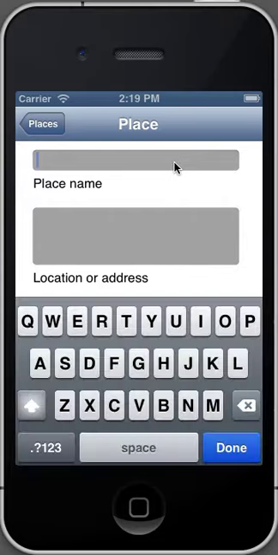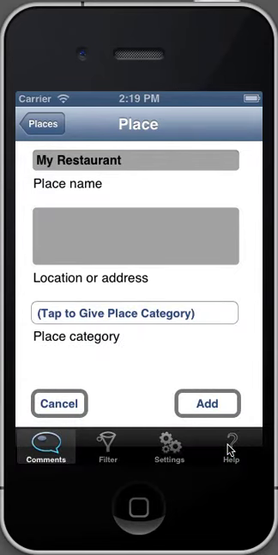Typically you'll be entering information about restaurants. So I'm going to call it my restaurant. I'm just using the keyboard here. I'm using my physical keyboard on the simulator. You'll use the actual keyboard on the iPod or on the iPhone. I'm going to click done. So now I've entered the place name.